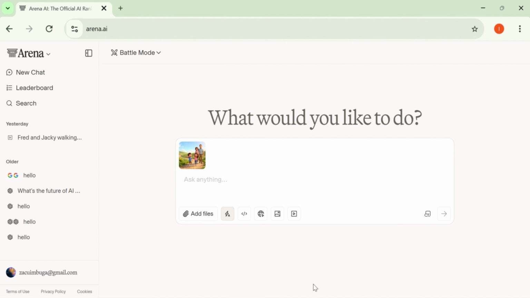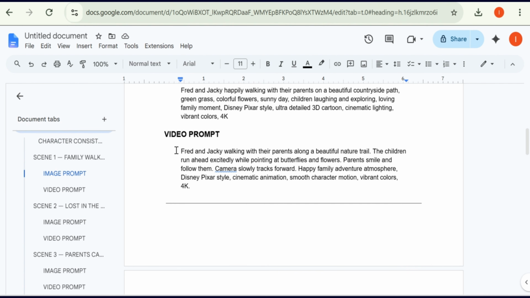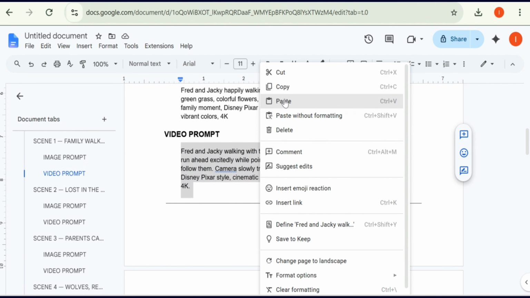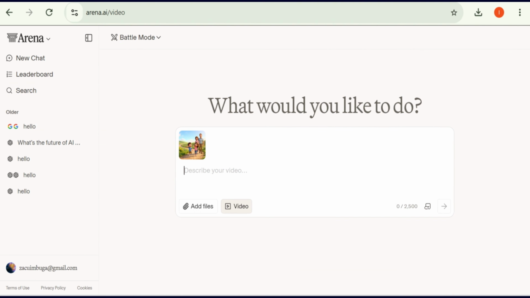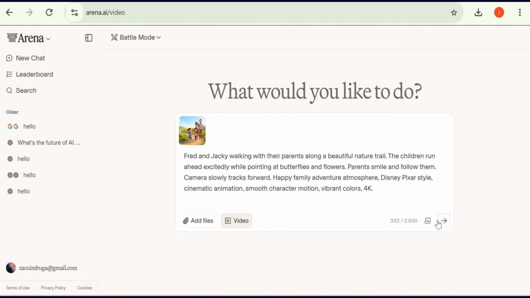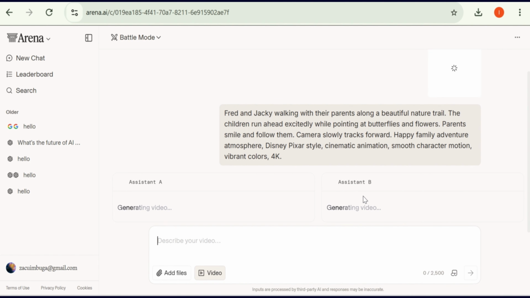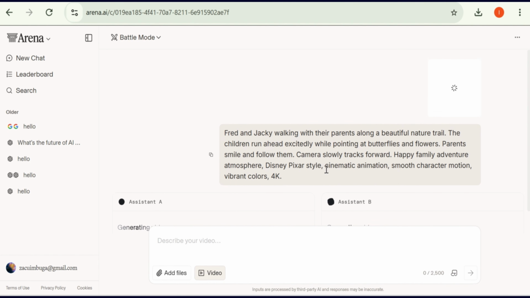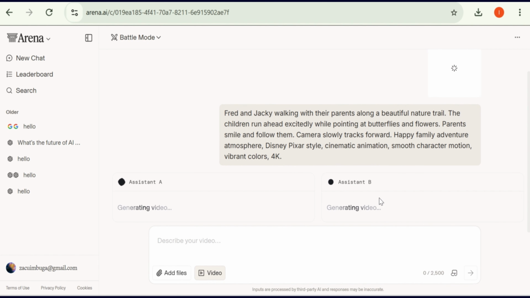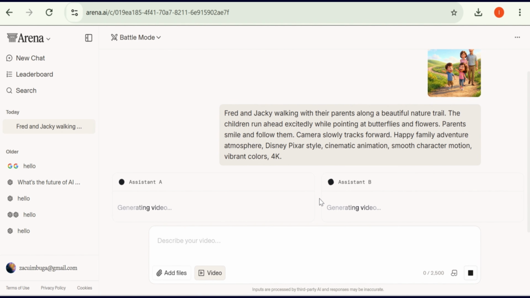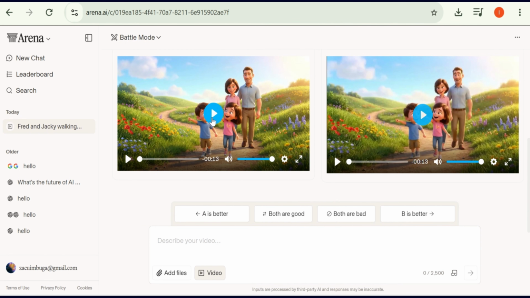So select battle mode. After uploading your Scene 1 image, go back to your Google Doc and copy the video prompt for Scene 1. Come back to LM Arena AI, paste the prompt here, and click Generate. Now just wait a few seconds. You can see LM Arena AI is using Grok video generation in the background, meaning you are accessing Grok's video model completely for free. Done. Now let me play the first video.